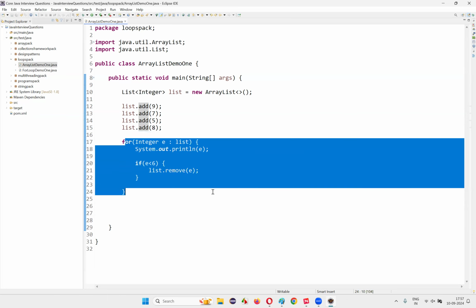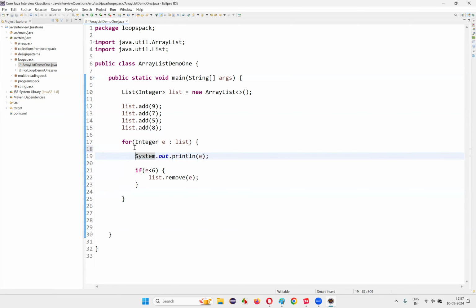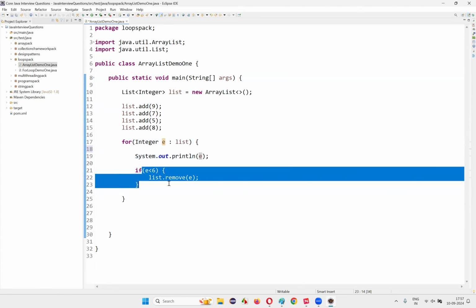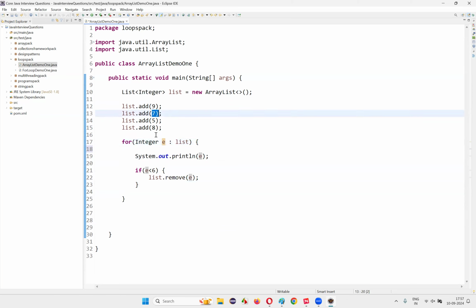What's going on here? I am not getting the proper output, right? As per this iteration, what should happen? First, 9 should be printed, then 9 is not less than 6, so it's not removed. In the next iteration, 7 will be assigned here and printed, 7 is not less than 6, so fine. Again, the next element, 5 will be printed here. After that, 5 is less than 6 is true, so it has to remove the 5 from this list. In the next iteration, 8 should be assigned and 8 should be printed, okay? That's what should happen.